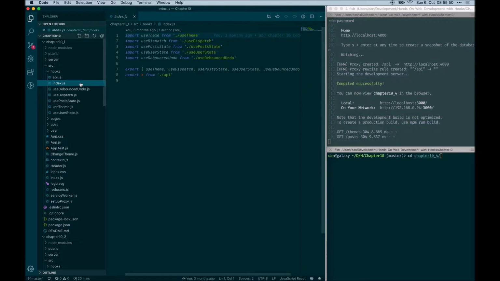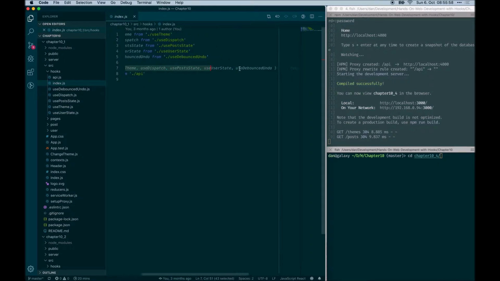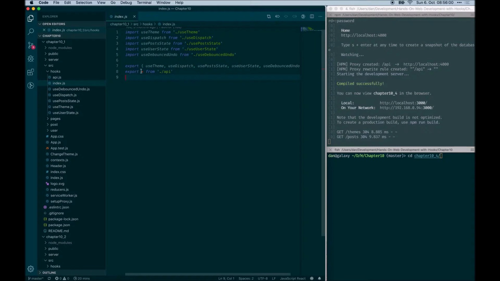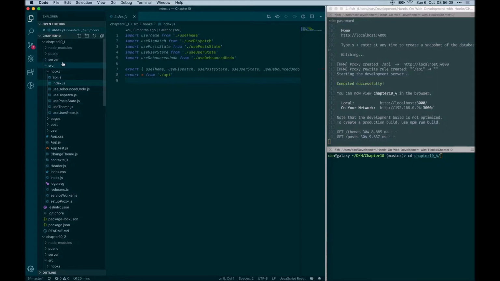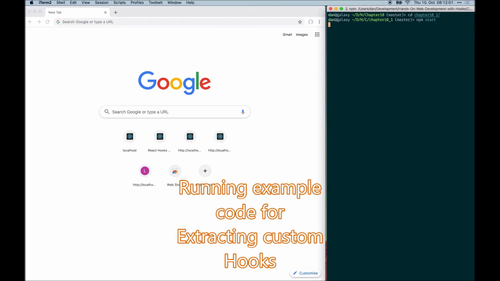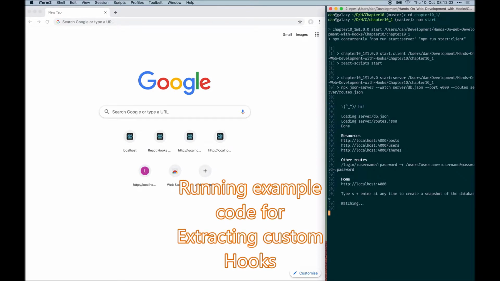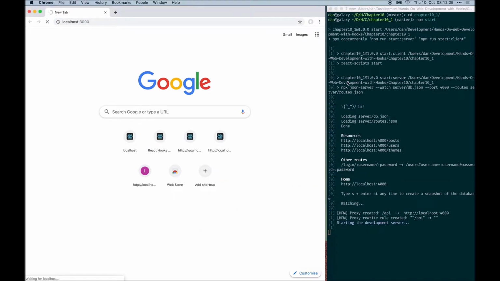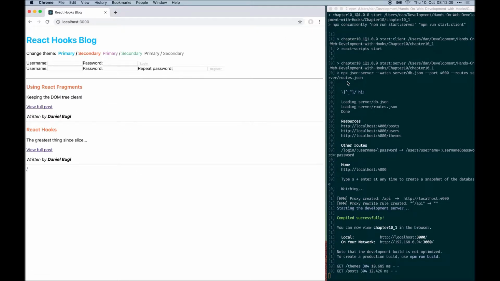Then finally, we created an index.js, imported all of our hooks there, and exported all of our hooks using the normal export. Then we use the star, the asterisk, which exports everything from the API file. If we now run the first code example, we can see that our application still works the same way as before, as we have not actually implemented our hooks in the application yet.